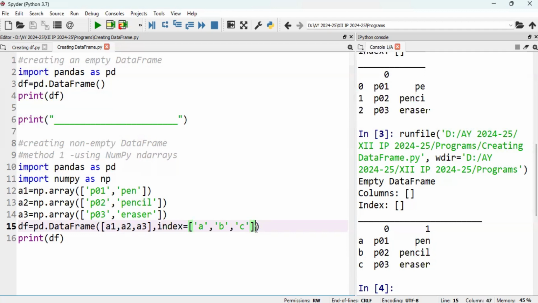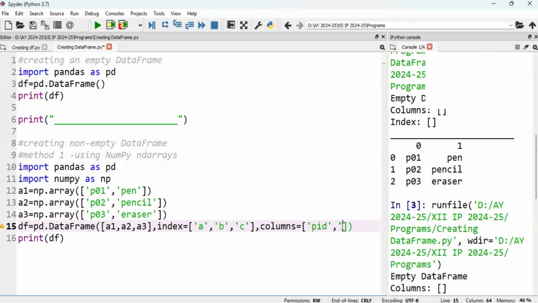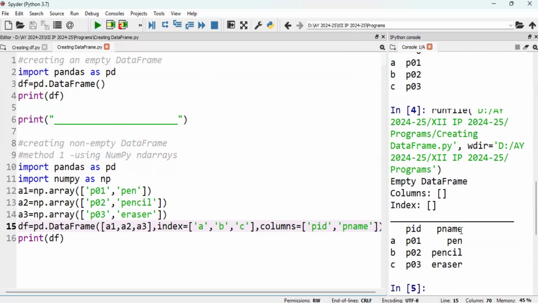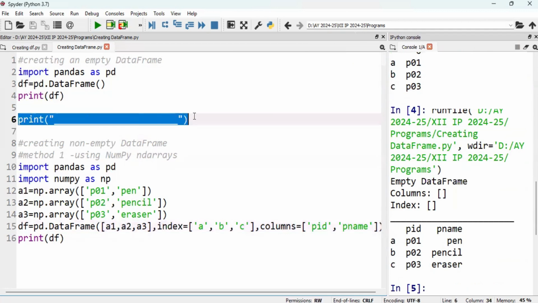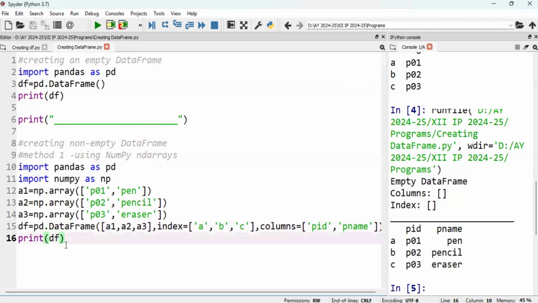And if you want the column labels, you have to give another attribute known as columns. Okay, and what are the column names given? PID and P name. Let me move on. P name. So when I run this, you can see the column labels are also inserted. Hope this is clear. So this is using NumPy ndarrays.